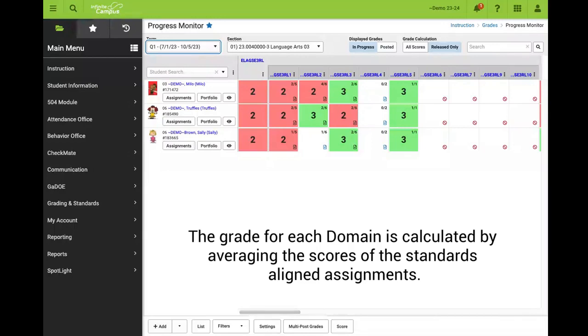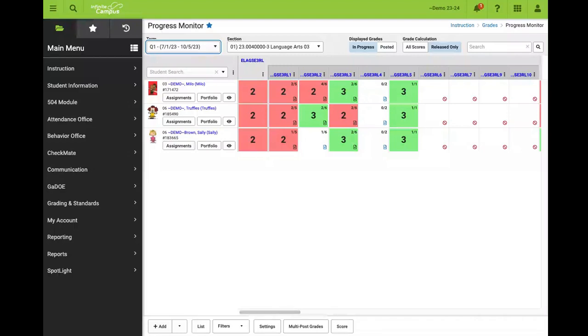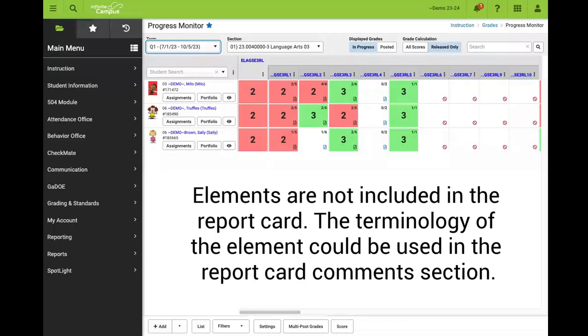When it is time to post grades, you will have the ability to incorporate your professional judgment into the final grade. Note that the elements are not included in the gradebook. The terminology within the element can be included in the comments section of the report card.